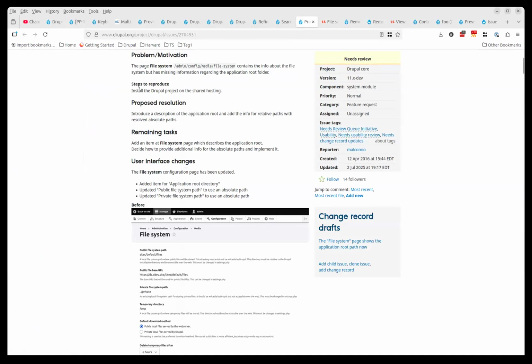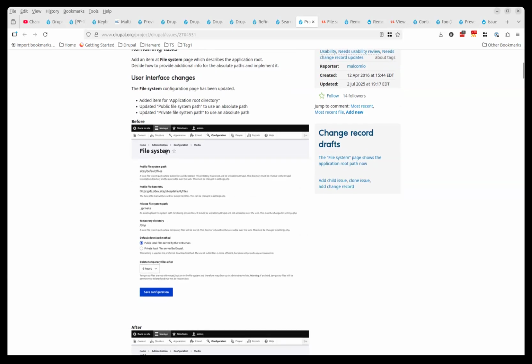The steps to reproduce: install Drupal on shared hosting. Proposed resolution is to introduce a description of the application root and add the info for relative paths with resolved absolute paths. So I think that means show both the path relative to the application root and also the absolute path. Add an item to the file system page describing the changes. So here's a screenshot of 4.